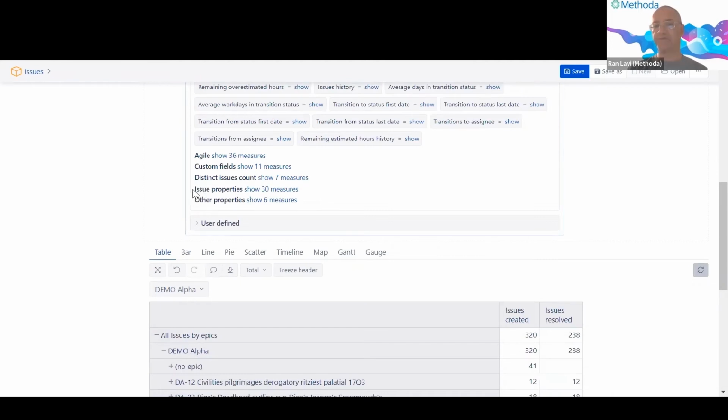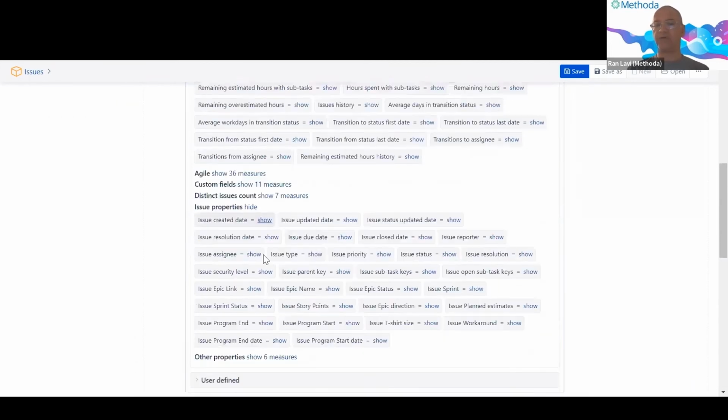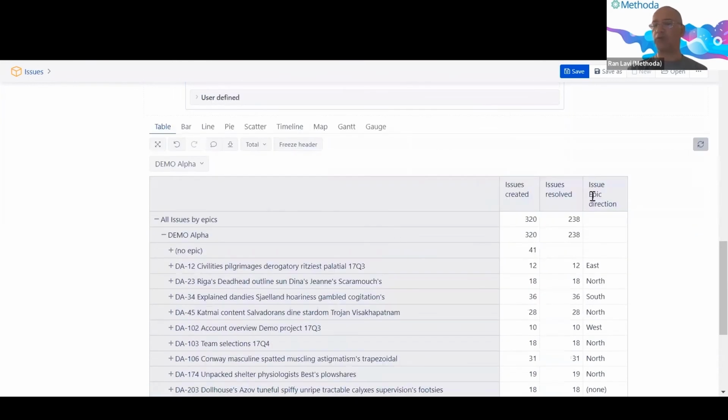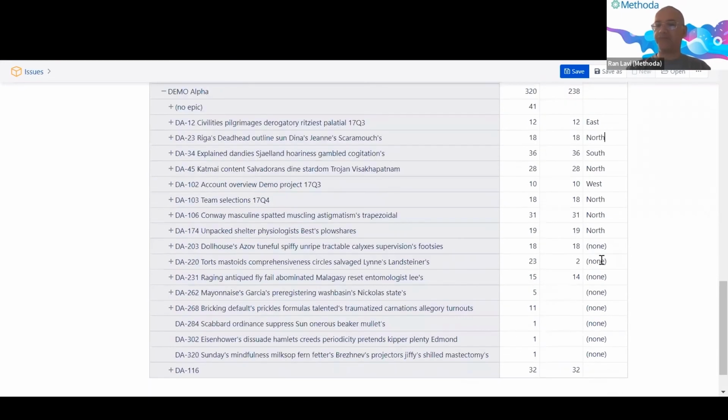I go here to the issue properties option under the predefined, under issue properties. And I have many properties here. And one of them is the epic direction. All right, so there is some field which has 4 lists of values, yes, north, south, east, and west. And for each epic, we have some piece of information, yes, some value in that field.